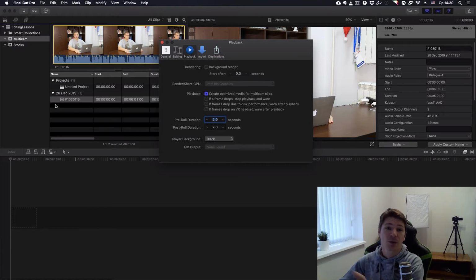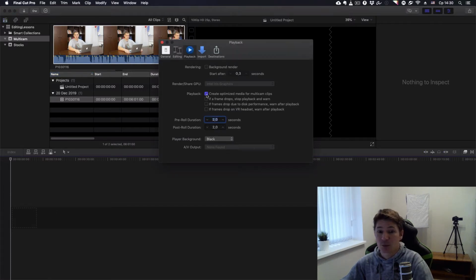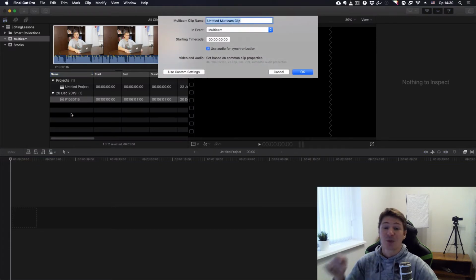If you have a new computer, you don't need to do this, because your source clip will play well without this checkbox and without a copy in codec Apple ProRes. So I advise you to uncheck this checkbox. Then we click with the right mouse button and make a new multicam clip from only one clip.